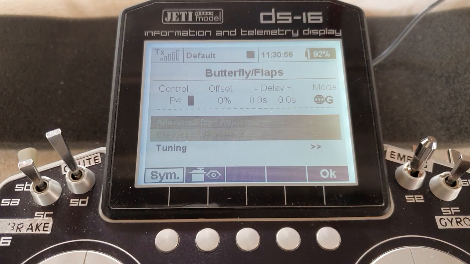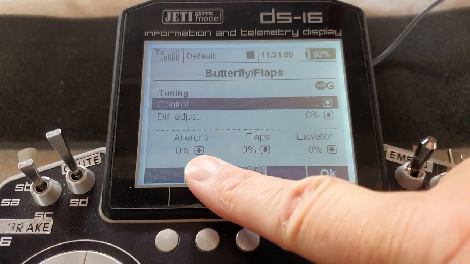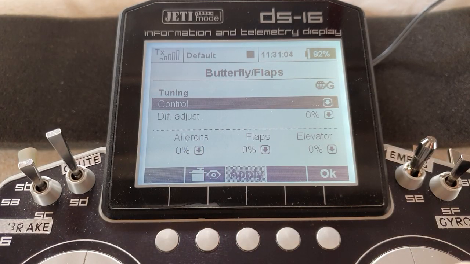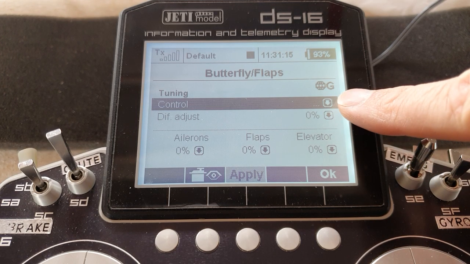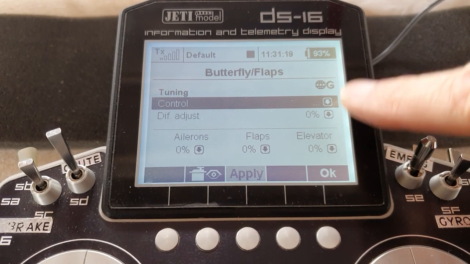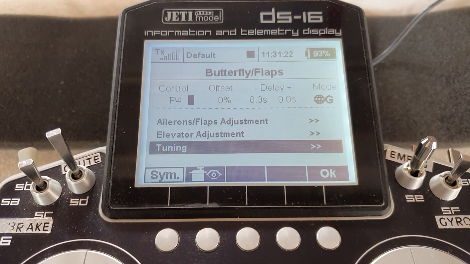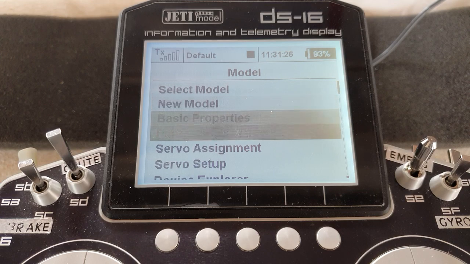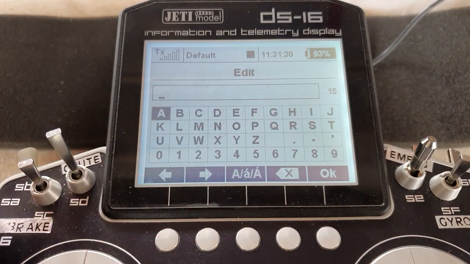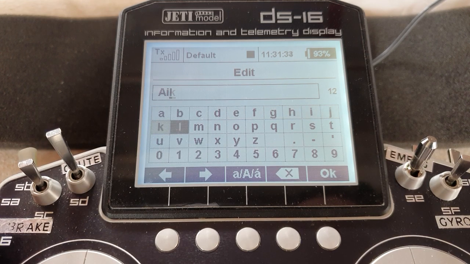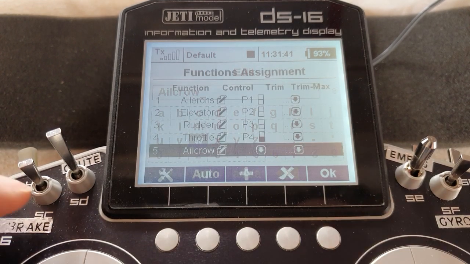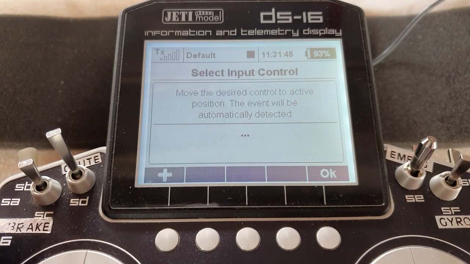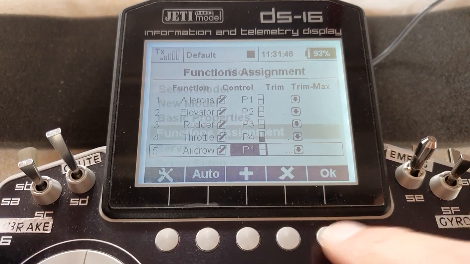If we take a look in here, what we can do is use the aileron tuning working from the stick to effectively remove the butterfly whilst maintaining full aileron control. And we do it by putting a control in here from the stick, but we can't just use the stick itself. Let's have a look at what we need to do. We'll create a new function. We'll call it ailcrow. Okay, and we'll assign it our aileron stick, P1, okay to that, okay to that.